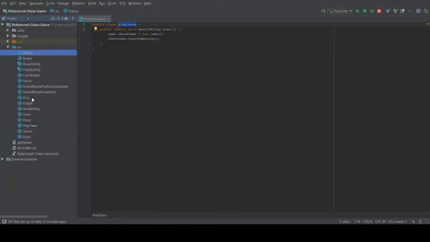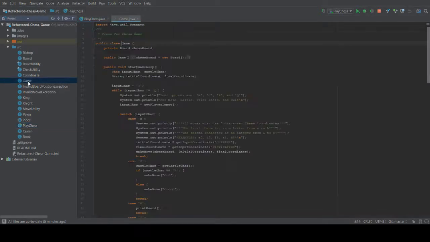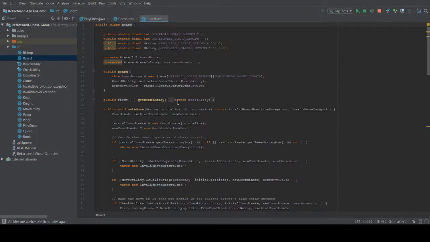There are classes for each piece on the chessboard, like king, rook, queen. There's some utility classes for just movement logic. There's some exception classes for invalid moves. There's a board class, a game class, and a play chess class. Play chess has this game object, which has this start game loop method that lets you play the game. And this game class has a board class, which lets you make moves with that method right there.